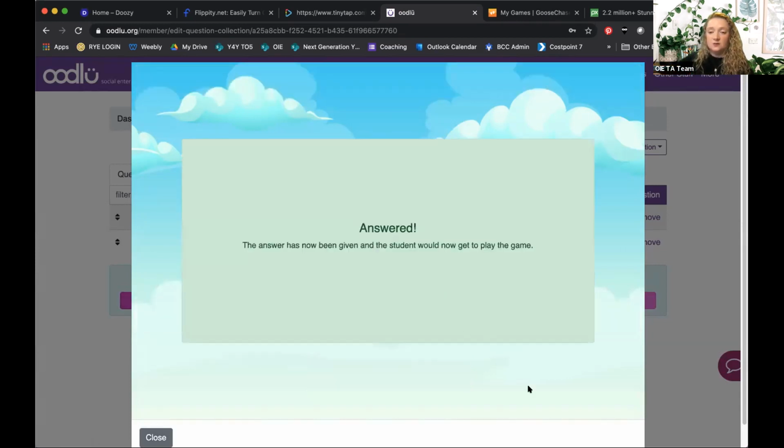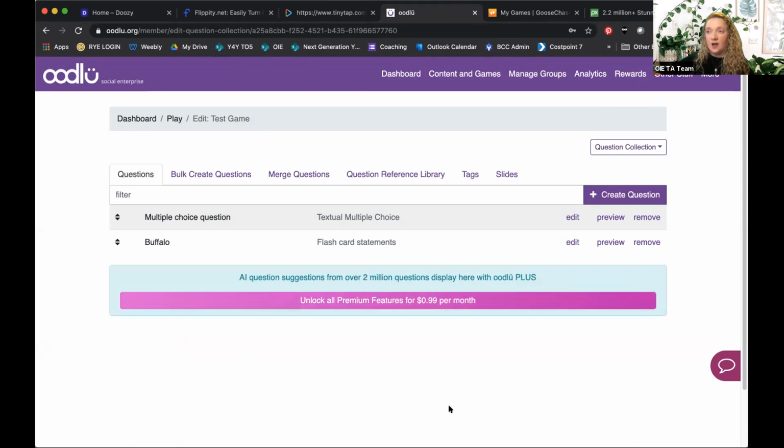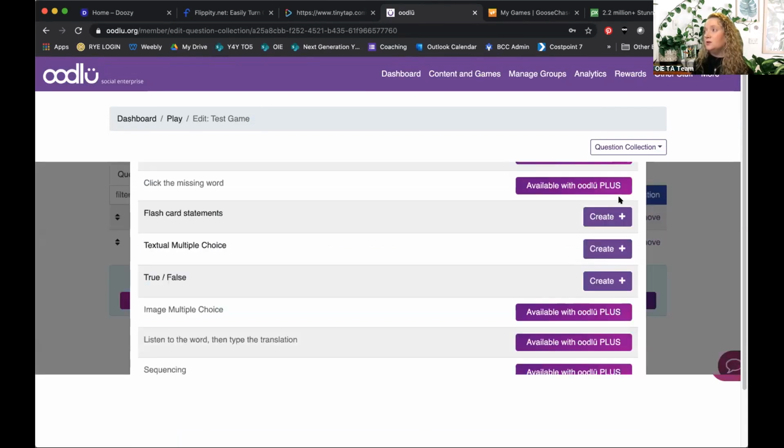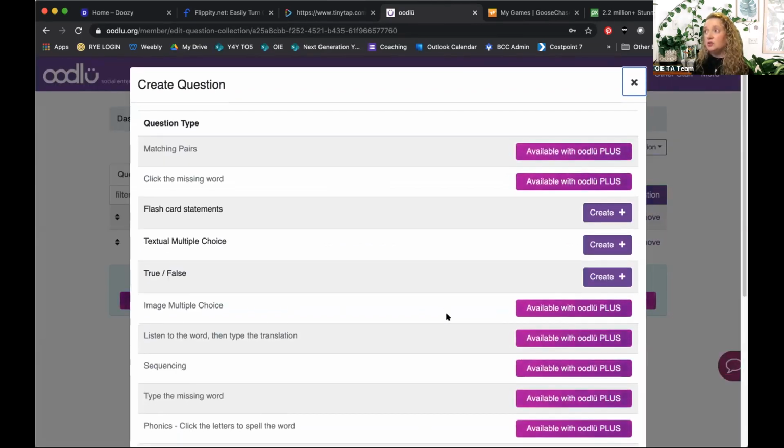And then once they practice that flashcard, then they would get some time to play the game. So it goes through that way throughout. Now you can also see, should you choose to do the upgraded version of Oodloo, there are other options that you can add where you can listen to the word and then type the translation, which would be great for language learning.